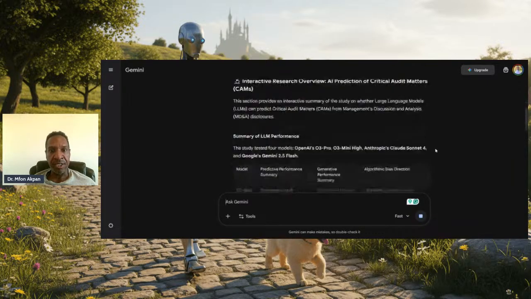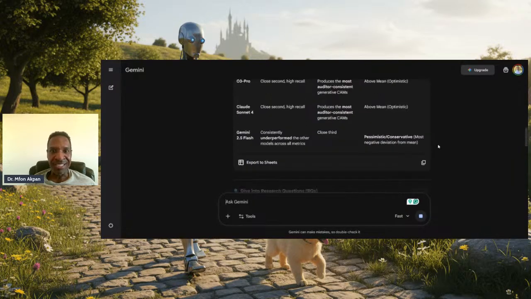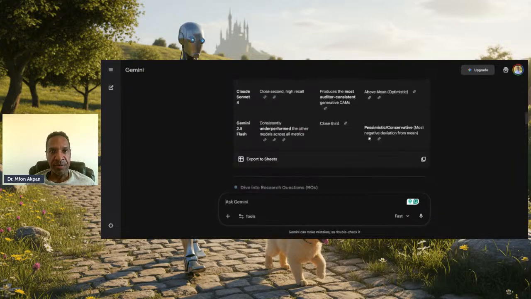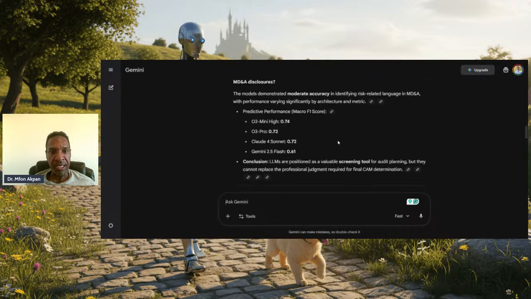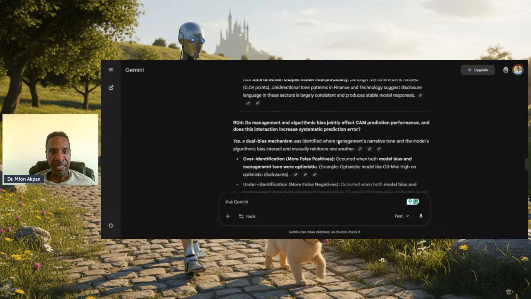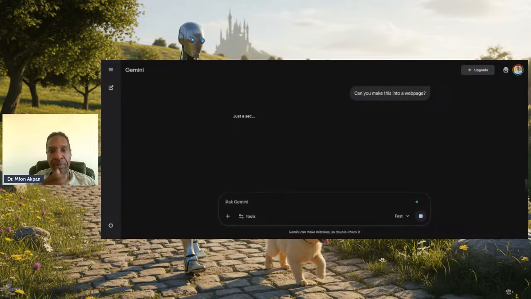Okay, so it's telling us what it's going to do. It made a visualization. Click on the research question to view other. Okay. All right. Let me see here. Can you make it into a web page? So let's see what happens now.